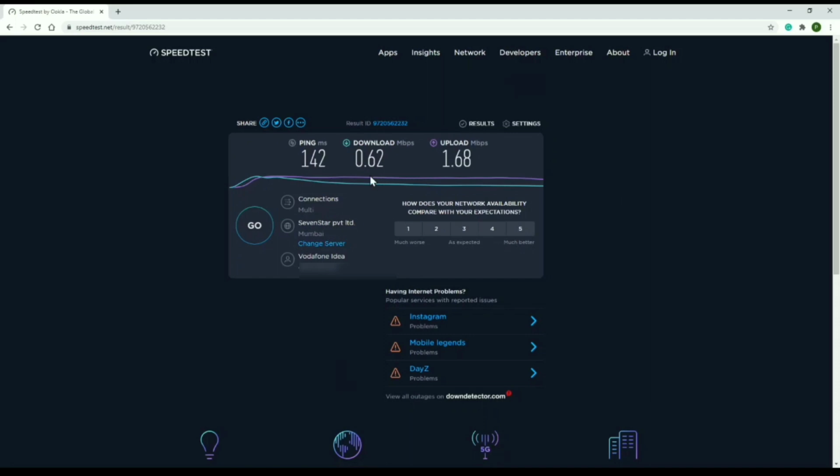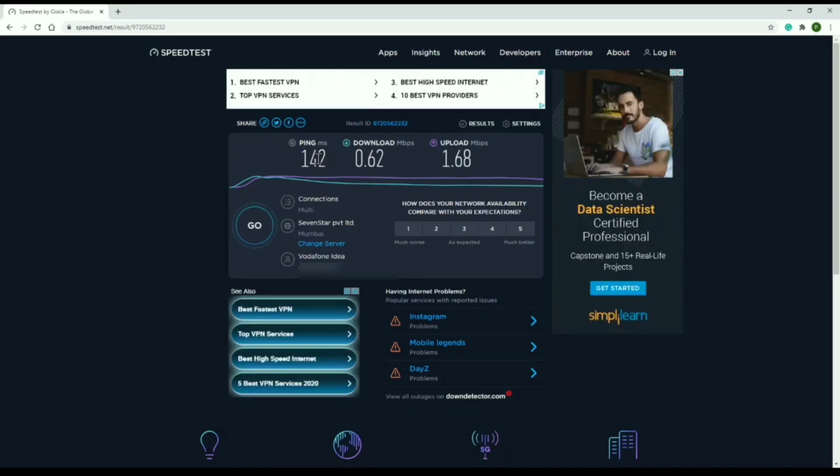So as you can see, clearly the ping matters a lot when it comes to PUBG or any other game. When you're video conferencing or video streaming, ping is a factor. It's the time taken by a packet to travel from the client to the server. So it takes a long time when you have a very high ping. So this is a fact.